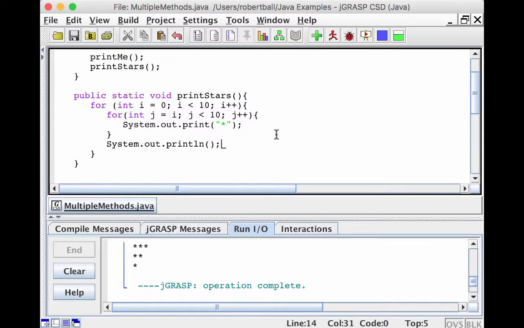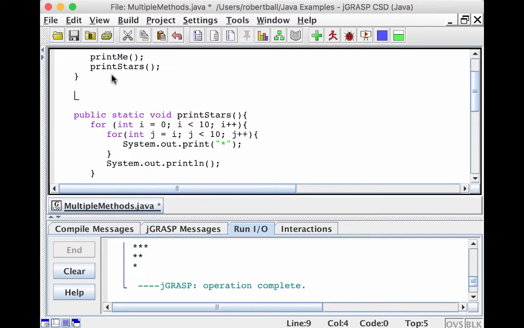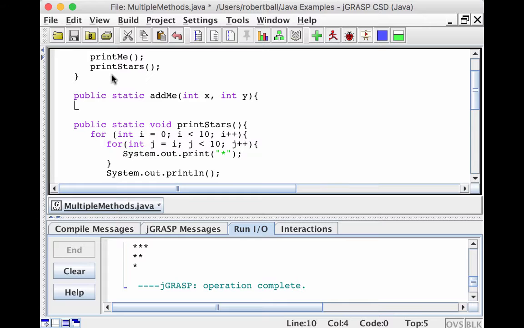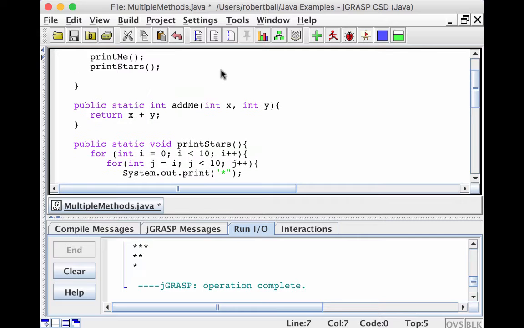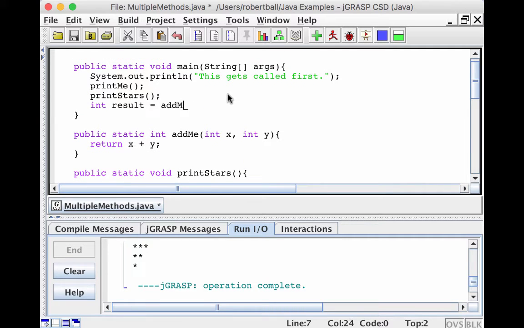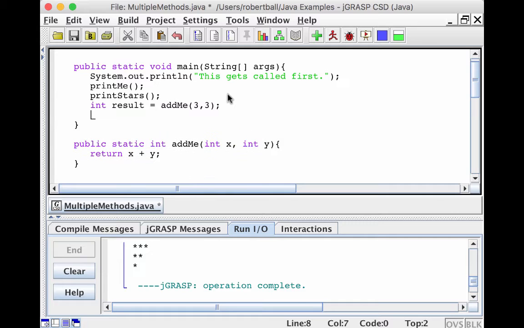How many lines of code can you have in another method? As many as you want. They can also be useful. For example, public static addMe. I'm going to take an int x and an int y, and instead of void, I'm going to return an int. So I'll return x plus y. So what I'm going to do is int result equals addMe(3, 3), and then System.out.println(result).